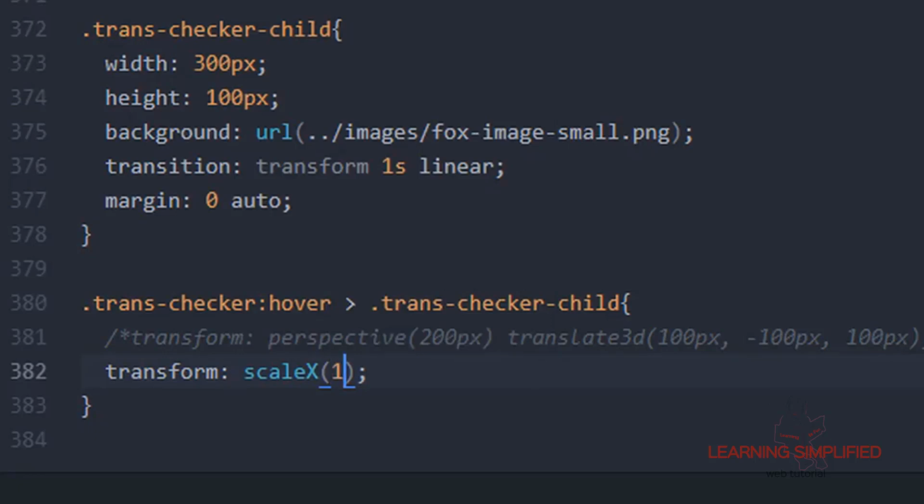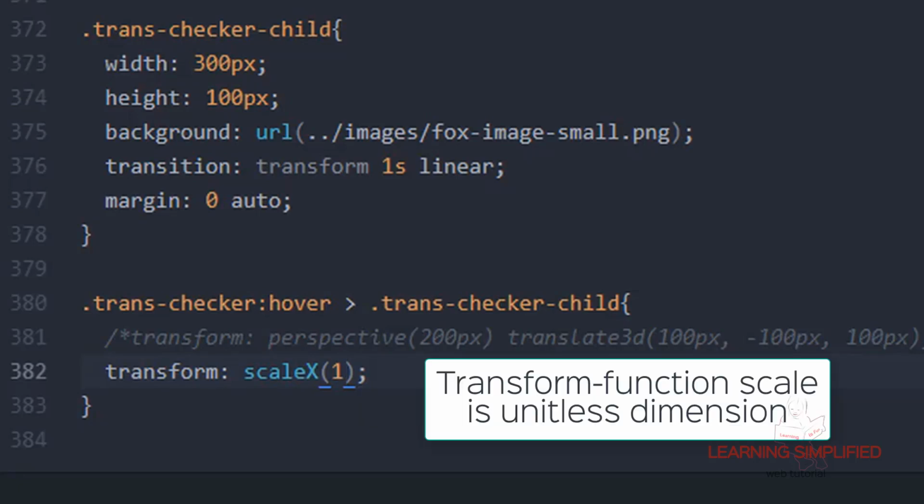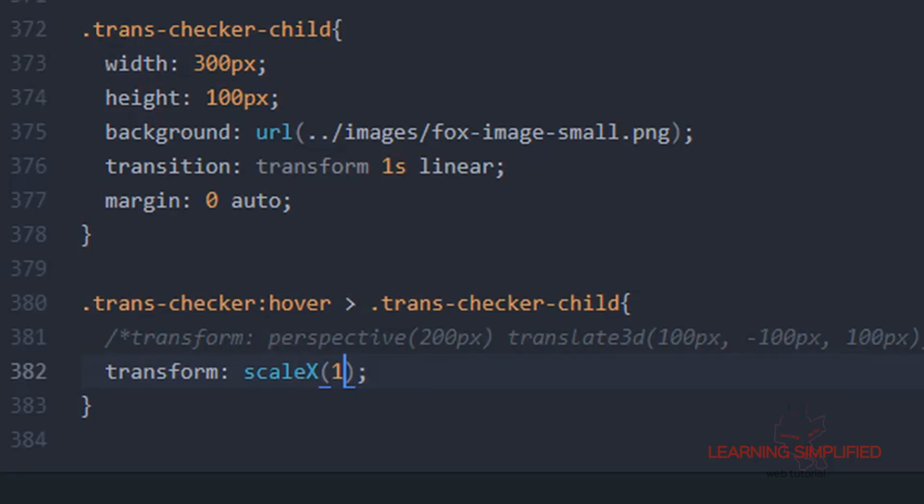In this respect, I would like to say that scale is unitless. It has no unit, so you do not have to mention any unit as you are defining a resizing property. In case of translate, we had used 100 px because we wanted to move our element in a particular direction by a particular amount. Here we are just resizing our elements in a particular direction, either the x-axis or the y-axis, and that is why we do not need to mention any kind of unit.